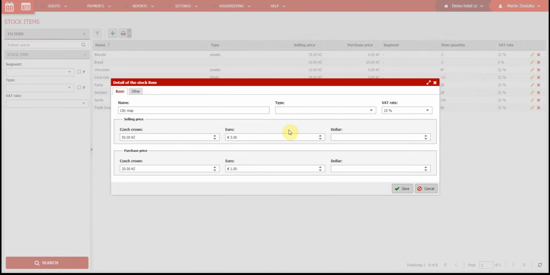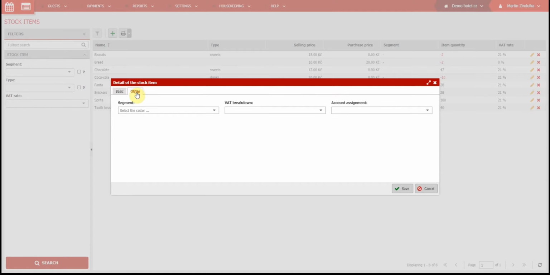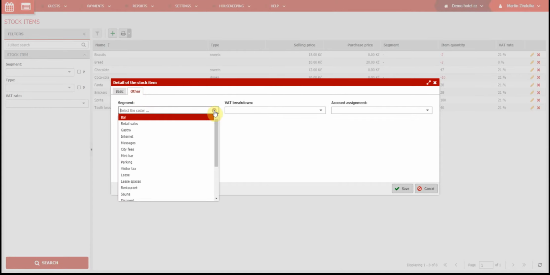If you sell the item in a different currency, the new price will automatically be calculated. If you want to have a preset price in other currencies, you can. The selling price is for your guests, and the purchase price is for you, in case you move items in stock. The last thing here is optional, the type of stock item. You can divide your stock items into different categories. It's completely up to you. In the other section, you have some more specific settings, like adding the item to a certain segment, or assigning VAT breakdown, or account assignment.